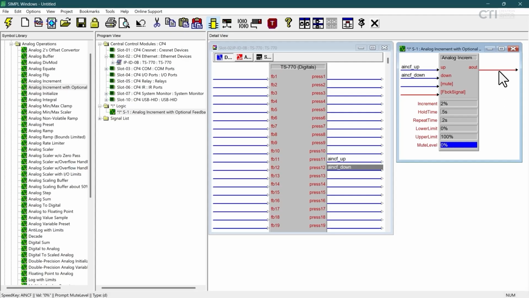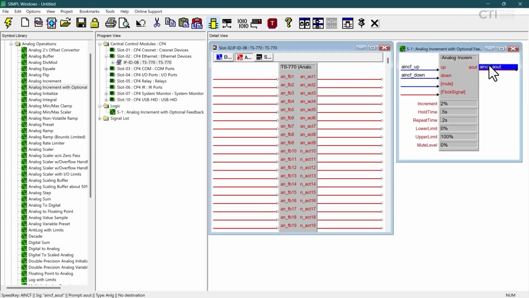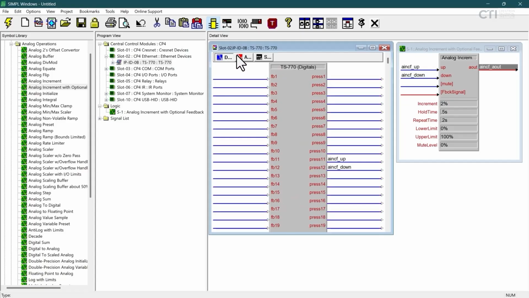On the output side of the AINCF, we have AOut. We will add a signal name of AINCF AOut, and will carry that signal to the touch panel on analog feedback join 11. At program start, AOut will be equal to 0D unless the optional feedback signal is used. In that case, it would be equal to the feedback signal. AOut is adjusted by the up, down, and optional mute signals.